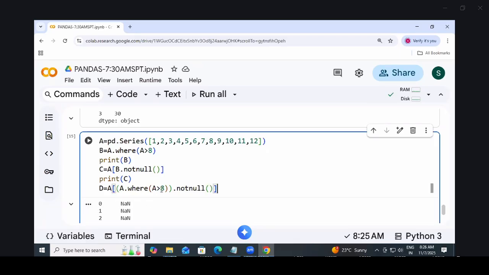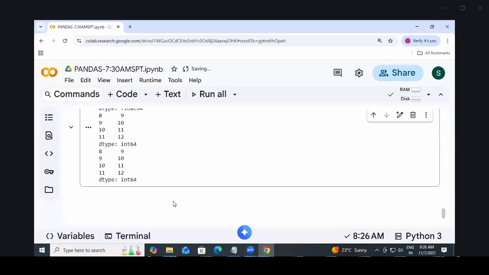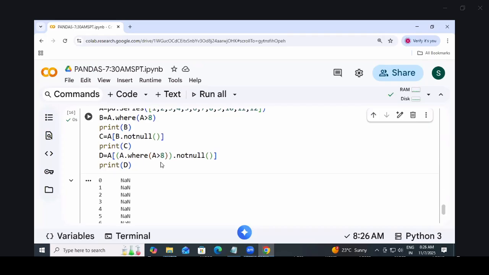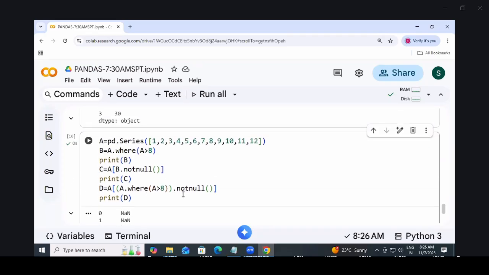So here I've written everything in one. First it is returning one series, and from that it is returning only the not null values. Identifying not null values: if it is true, it returns the values; false doesn't return the values. So you can write it in one statement here, instead of writing multiple. The values are 9, 10, 11, and 12. So in this case, you can go for not null when you are using the condition called where.